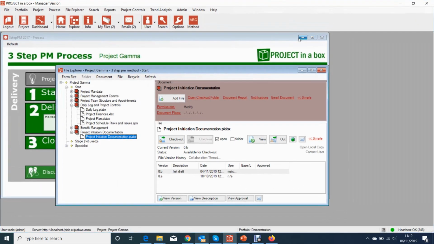So the most common way we're going to access our files for editing is by checking them out. To check the file out, we need to make sure that nobody else already has it checked out and that we have permissions to check the file out.